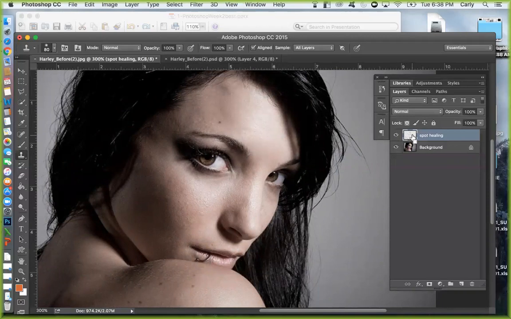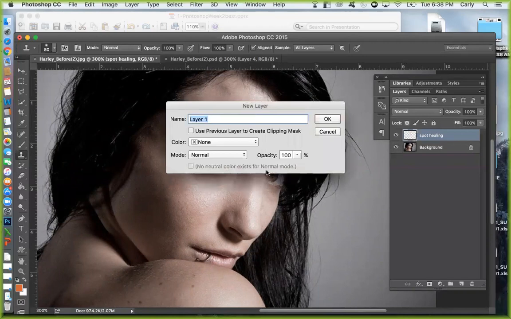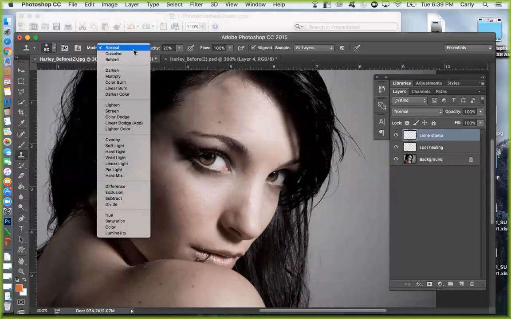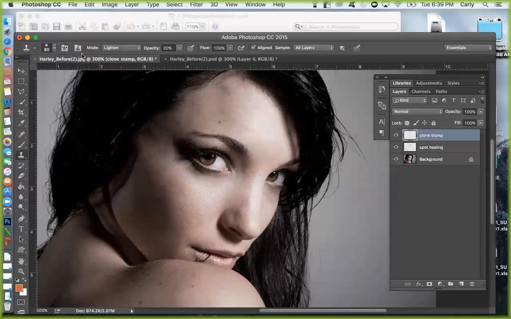And the first step is I'll hit Shift Command N to make a new layer, and then I'll just name this Clone Stamp so you guys can see it. I'm going to go up to the top of the screen and reduce my opacity to 20%. And this is really important. I'm changing my blending mode from normal to lighten. Okay, so I'm on Clone Stamp. My blending mode is changed to lighten. My opacity is at 20%. It says Align Sample All Layers, and I'm on a new Clone Stamp layer. Okay.